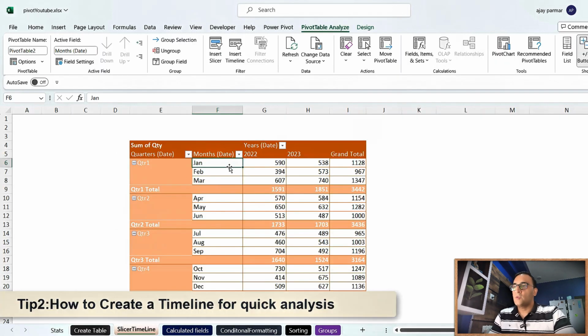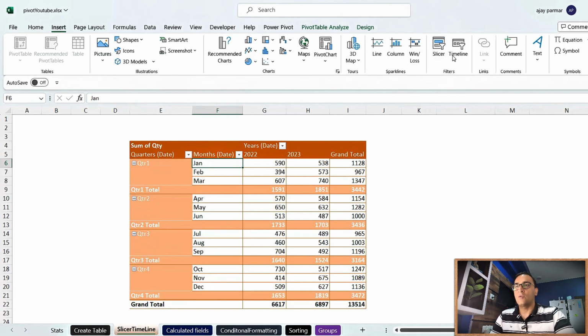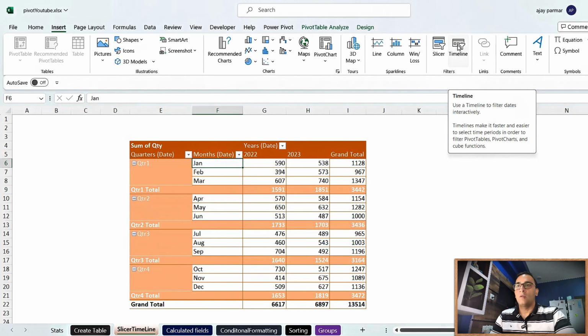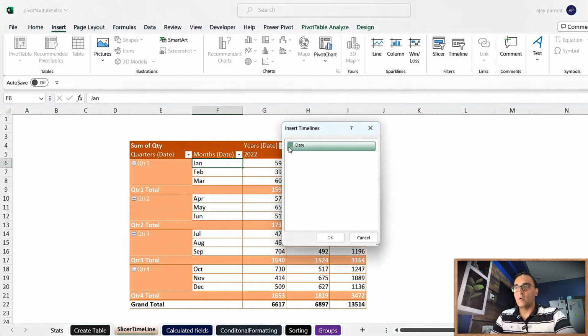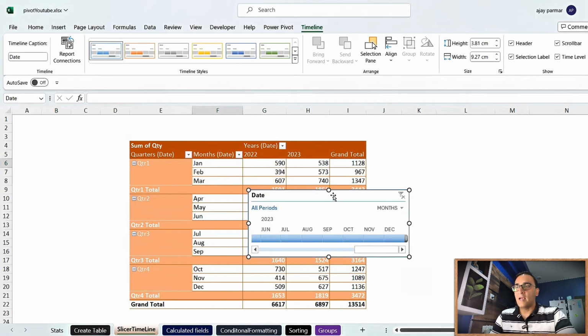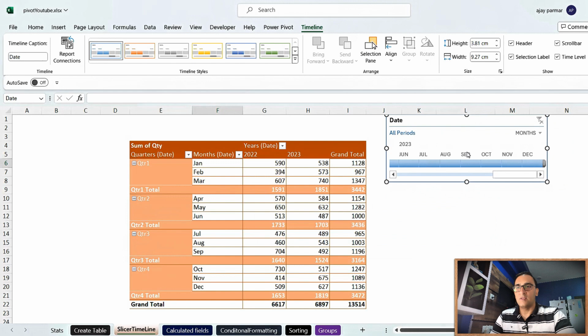So you see, when you have data like this, these quarterly sales and the month sales, we can go to Insert and use the timeline also. Not the slicer, the timeline. If you click on the timeline, this is what I want, which is date. Obviously, you need to have a date field in your pivot. So you see that I have got the timeline here. This is very, very easy, right?